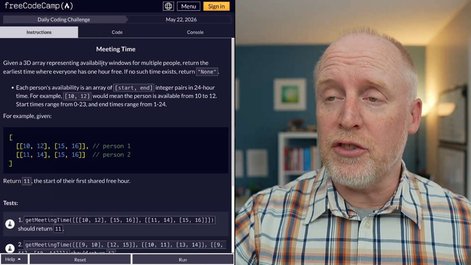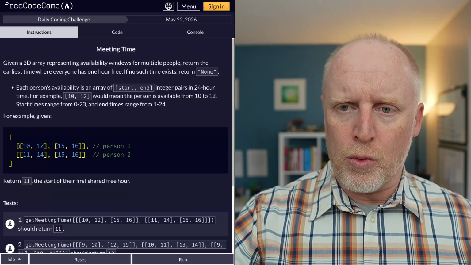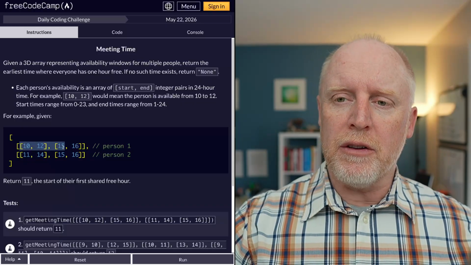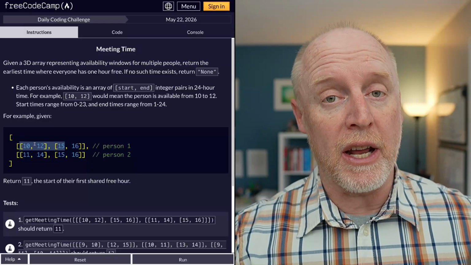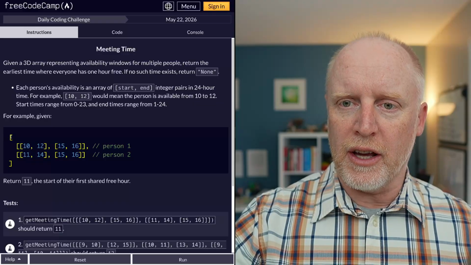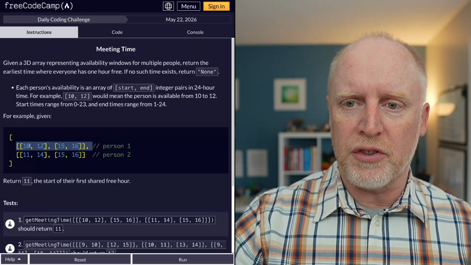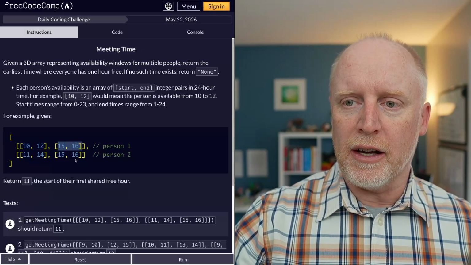Hello team, today's challenge is meeting time, where we're given an array of arrays, time ranges in 24-hour time, and we need to find out where the earliest overlap is that we can have a 1 hour meeting, right? That's the whole challenge. So it's an array containing each array with people, and each one of those people has some times in it.